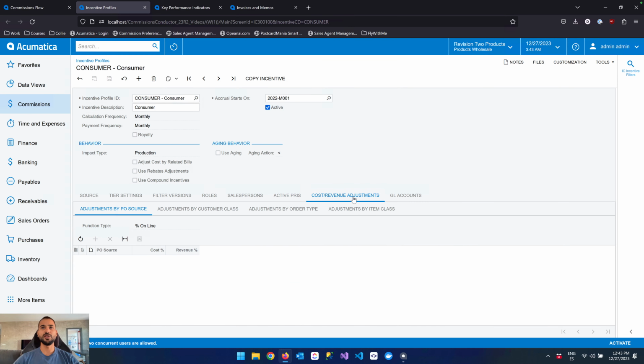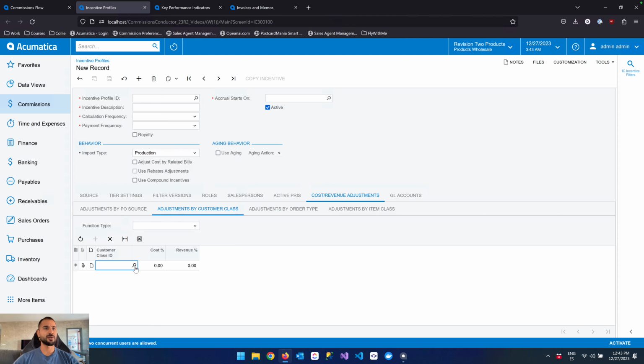Then we have the cost revenue adjustments. These are different criteria to increase the cost, the revenue, or decrease the cost or the revenue, okay? So basically, depending on the purchase order source or the customer class or the adjustment by the order type or the item classes, I can increase or decrease the cost and the revenue. Let me create a new one, okay, to show you this really quick. So for instance, assuming that for a specific customer class, I want to increase the cost 1% and decrease the revenue 1%, I could do so, okay?